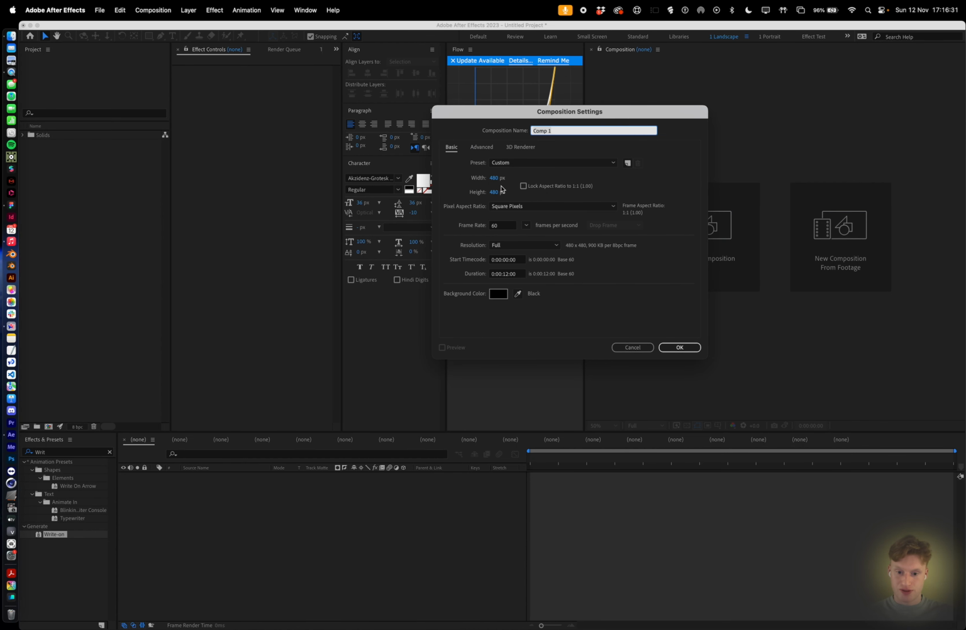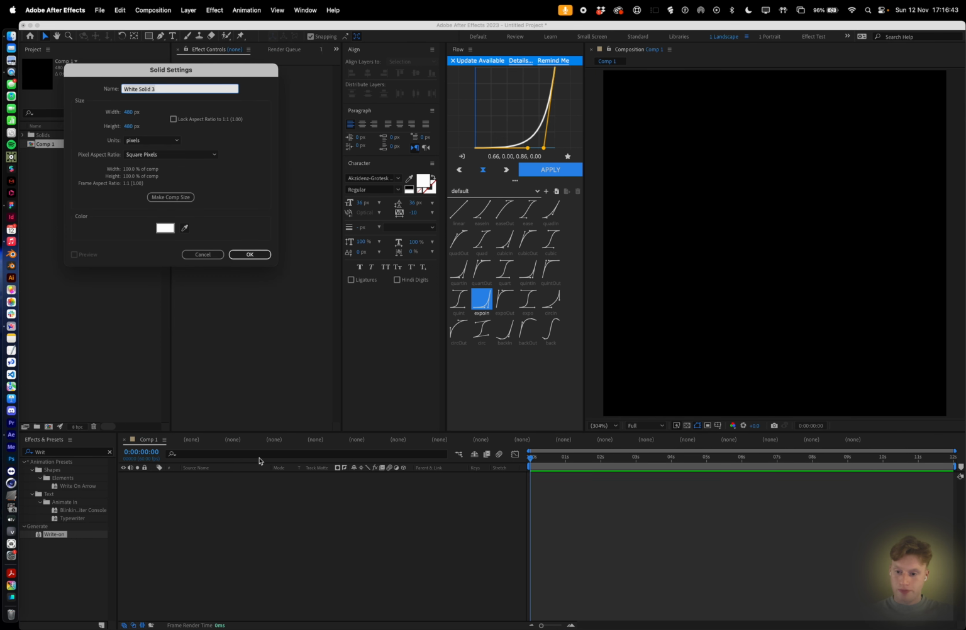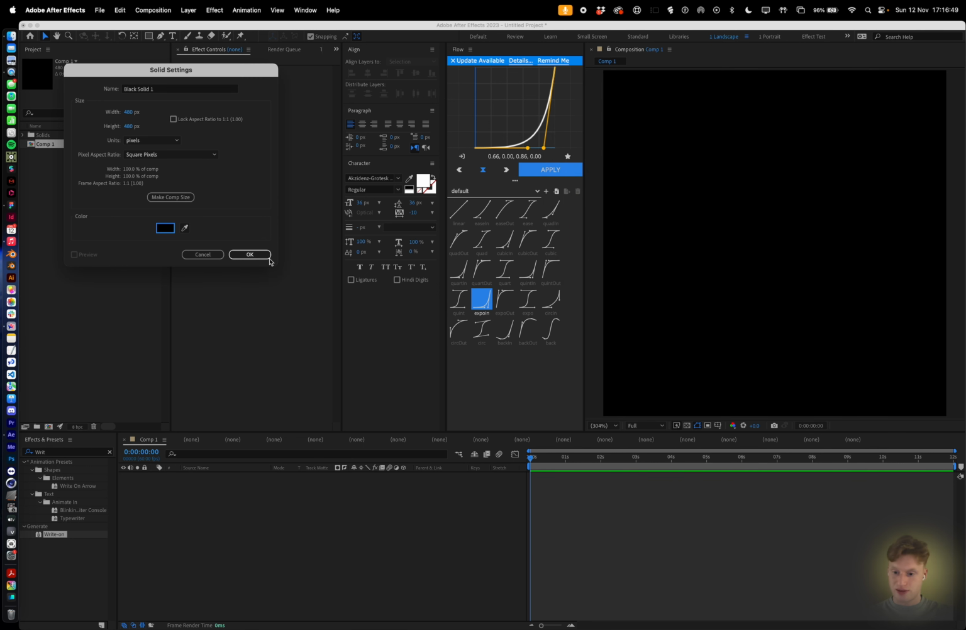We're going to want a new composition. We're going to want it to be 480 by 480, 60 frames per second and 12 seconds should do. We're going to add a new solid. It's going to be 480 by 480. We're going to make the solid black, although it shouldn't matter.